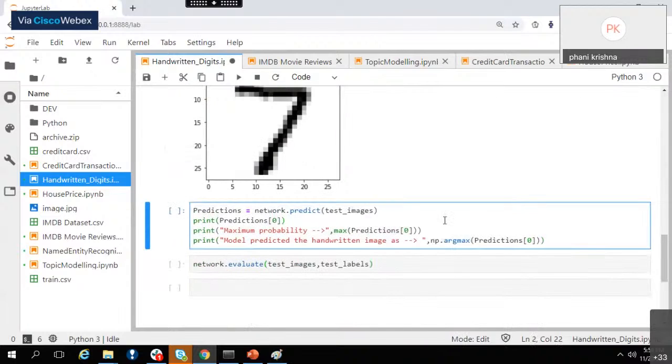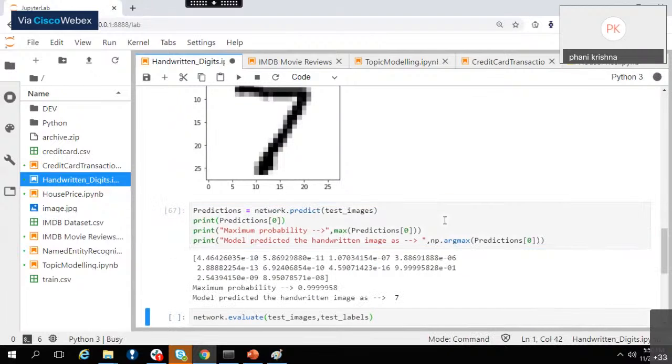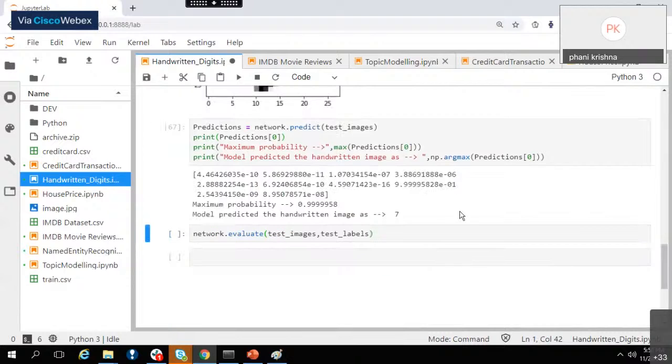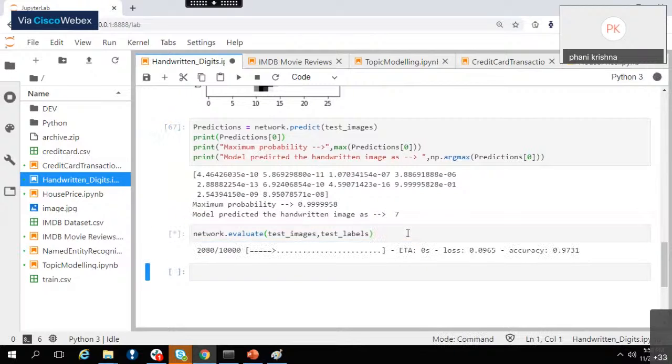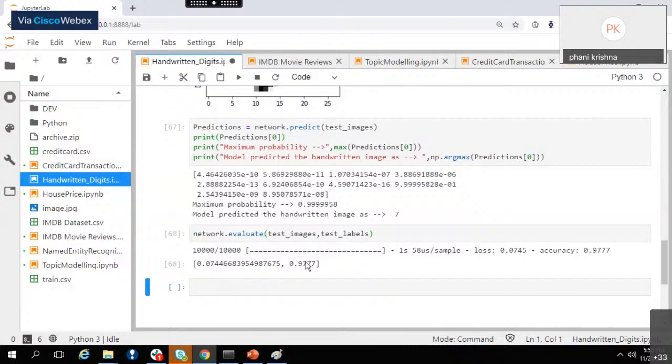Now in this block, I'm going to make some predictions on the same test image. So this is the output array. This output array has a probability for each and every value from 0 to 9. So if you see, the maximum probability of 0.999 is at the index number 7, which means the model predicted the handwritten digit as a 7. At the same time, if I evaluate my network on the complete test set, I'm getting 97.7% accuracy. This is just where we are dealing with the dense layers. But if we choose a convolution neural network, definitely it will go beyond 98 or 99 also.